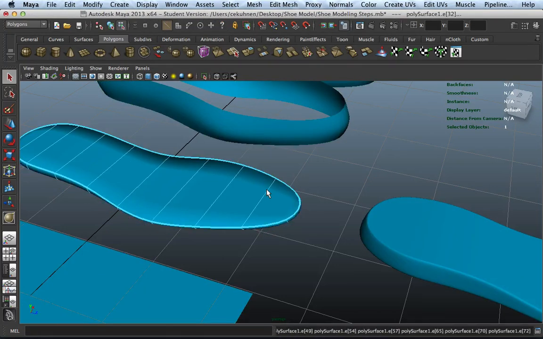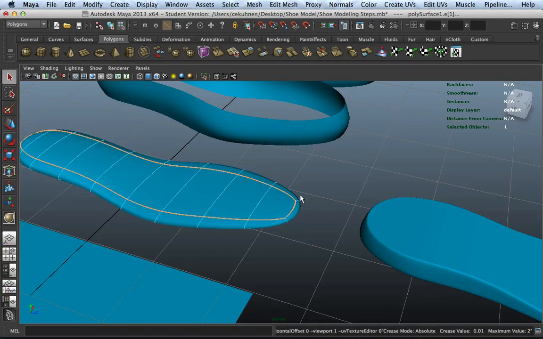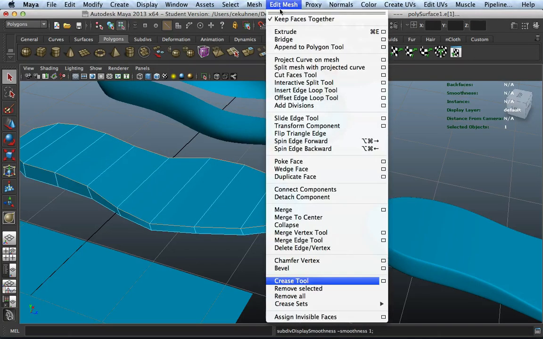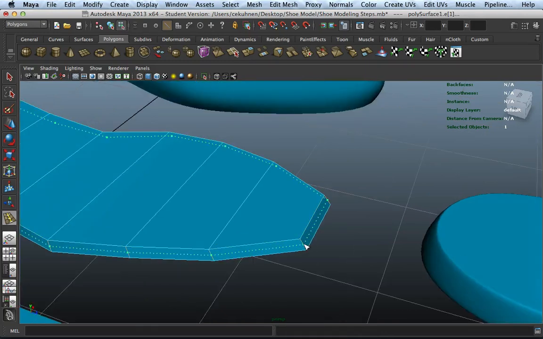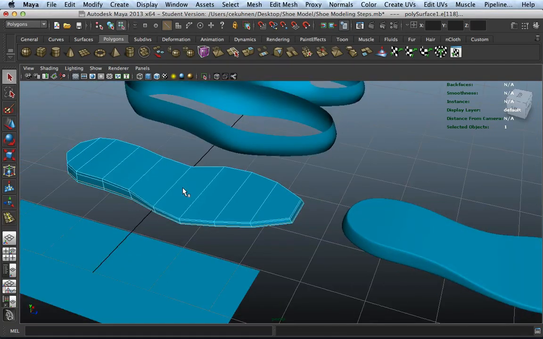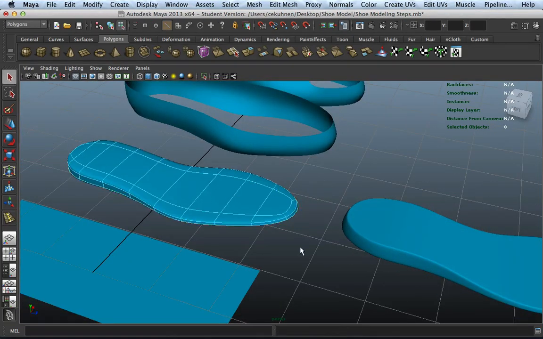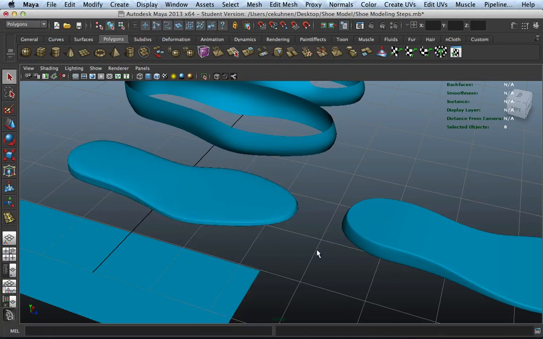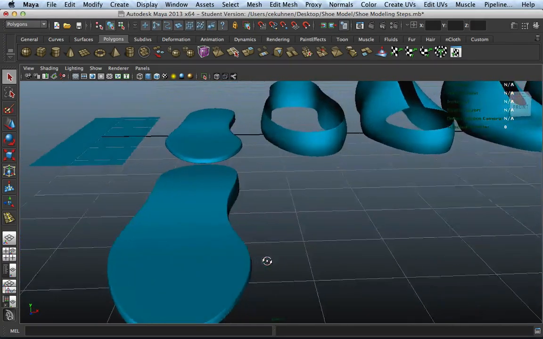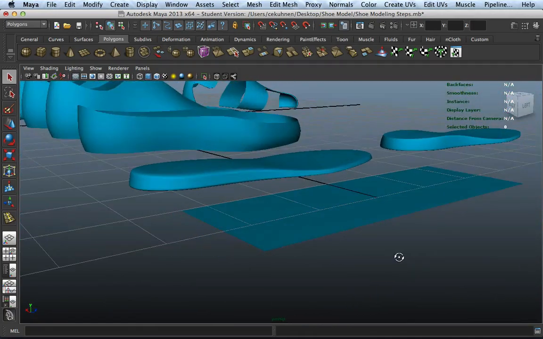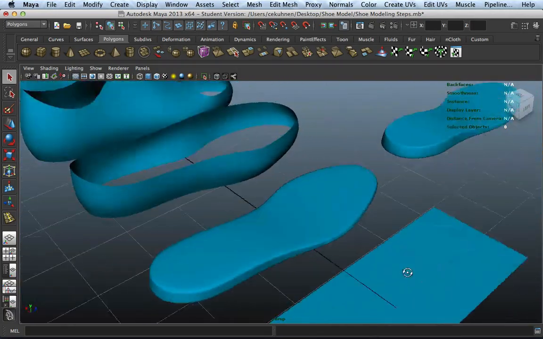So I'm going to undo it. And what we are going to do is simply add some loop cuts. So go to edit mesh, insert edge loop, and then maybe one here. And the closer you bring it to the edge, the sharper that corner will be. And let's take a look. Let's go into object mode and let's compare. And you see that's really nice and soft.